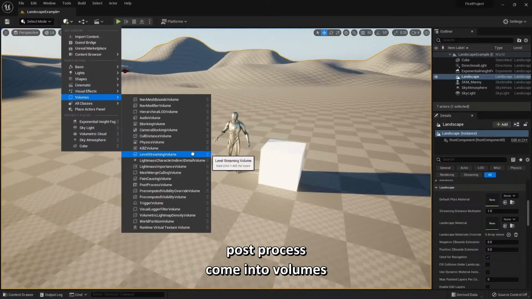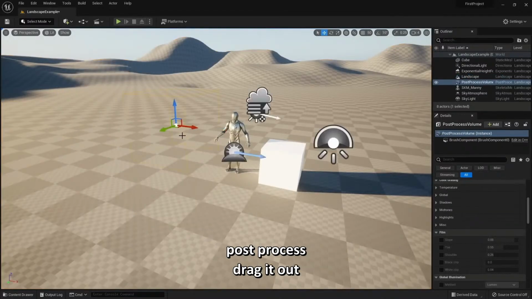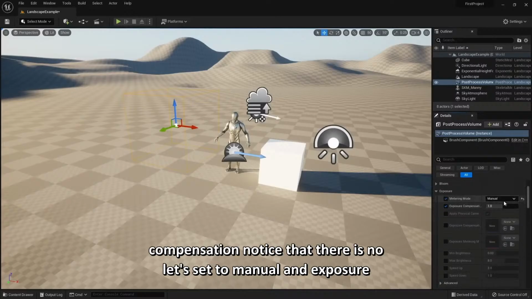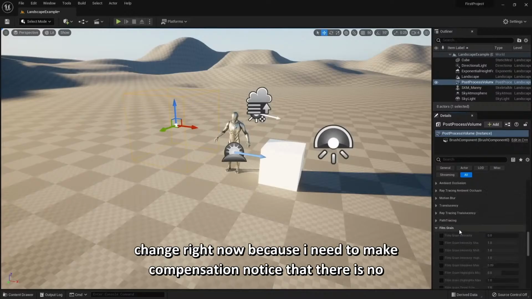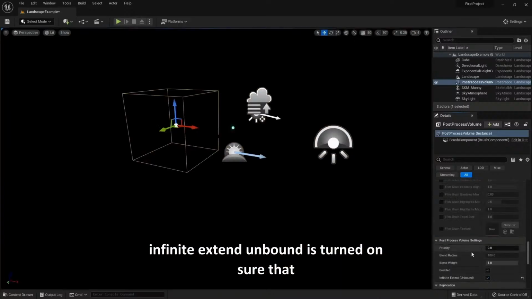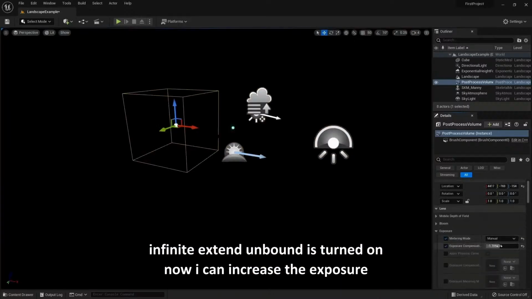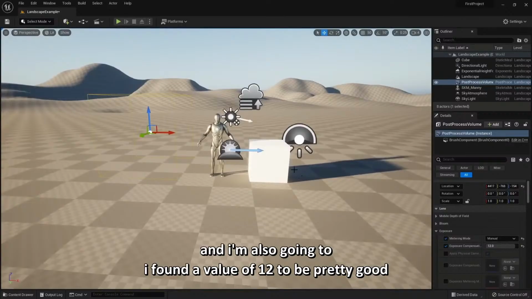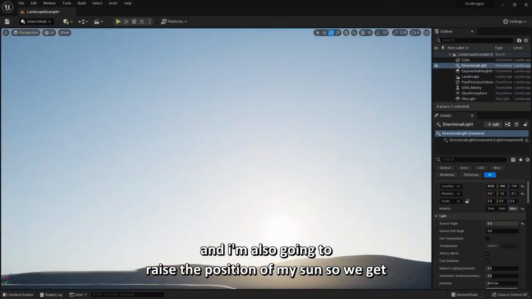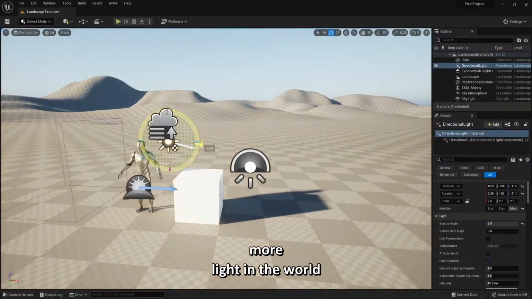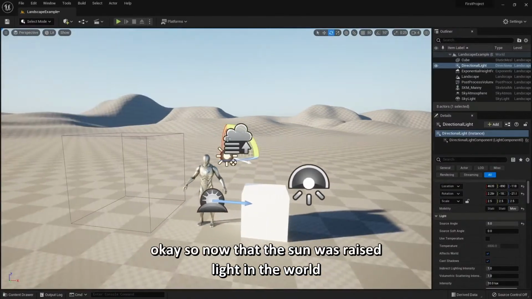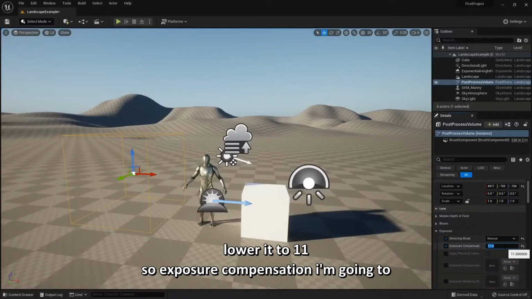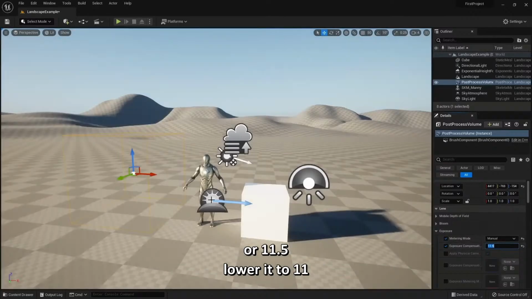I also want to lock my exposure with the post process volume. So come into volumes, post process, drag it out, and scroll up to exposure. Let's set it to manual and exposure compensation. Notice that there is no change right now because I need to make sure that infinite extent unbound is turned on. Now I can increase the exposure compensation. I found a value of 12 to be pretty good. I'm also going to raise the position of my sun so we get more light in the world. Now that the sun was raised, notice that the brightness of the sun also increased. So for exposure compensation, I'm going to lower it to 11. Let's try 11.5. All right, great.